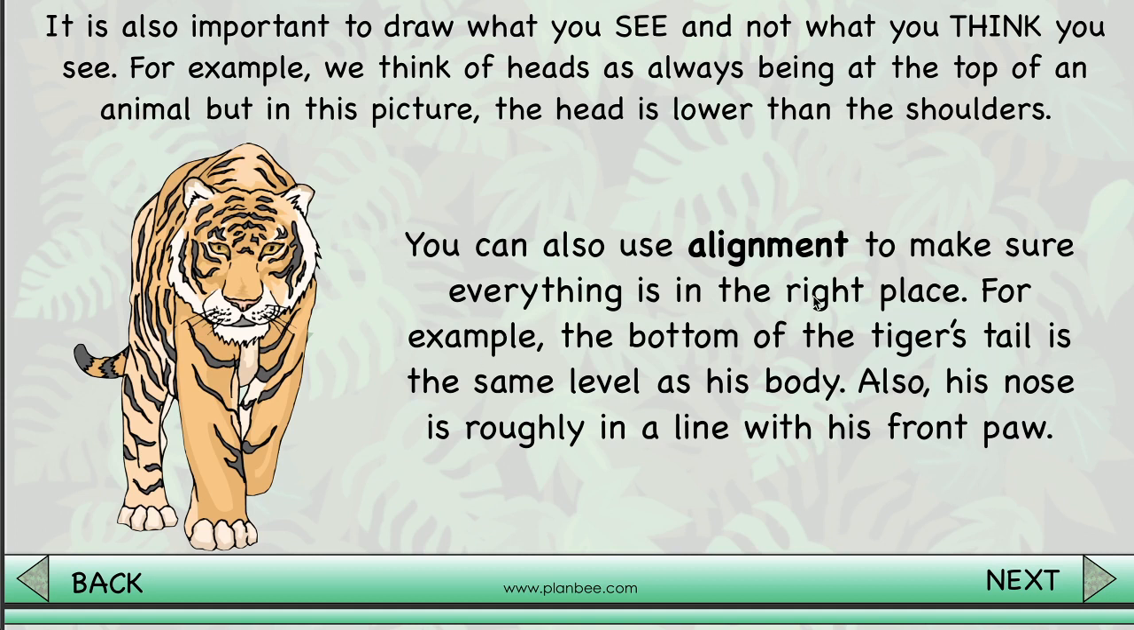You can also use alignment to make sure everything is in the right place. For example, the bottom of the tiger's tail here is roughly the same level as its body. And also its paw is roughly in line with its nose. And you can see if I draw a straight line up here, the nose and the paw are virtually in front of each other here.